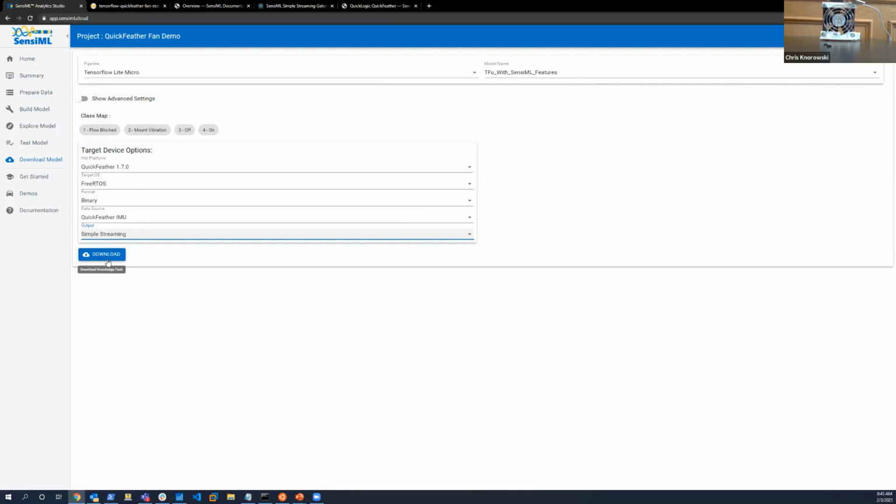What it's going to do is compile the entire pipeline. It's going to compile an optimized version of TensorFlow Lite Micro for your particular model, which only has the ops that you need specifically for that model, and link it all together so that all you need to do is flash it. And it takes out a lot of the need to set up that pipeline flow.